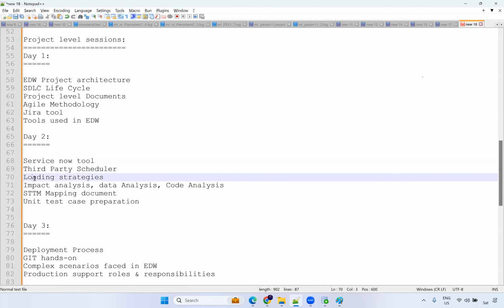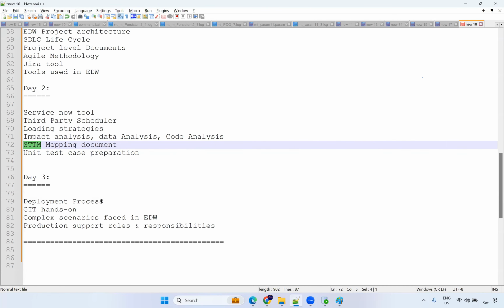And different load strategies like incremental load, delta extract and stage load. Then impact analysis, data analysis, code analysis, the source-to-target mapping sheet, unit test case preparation, and the deployment process.